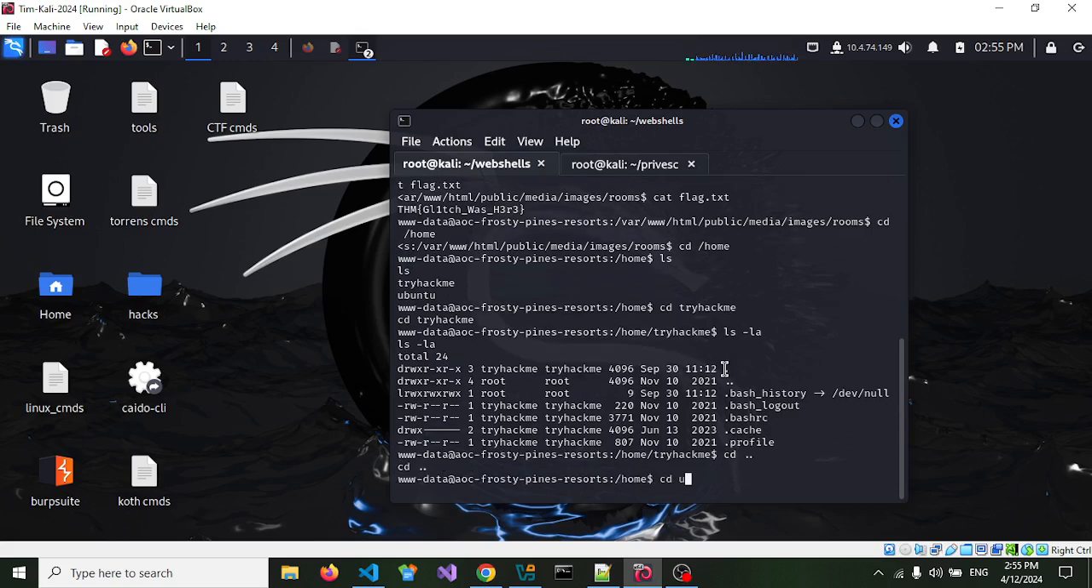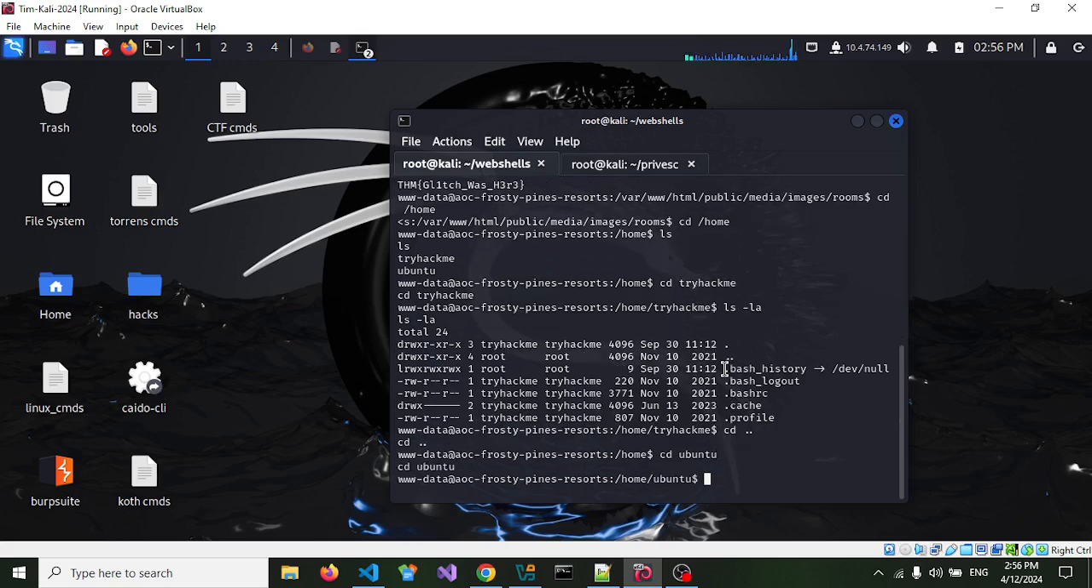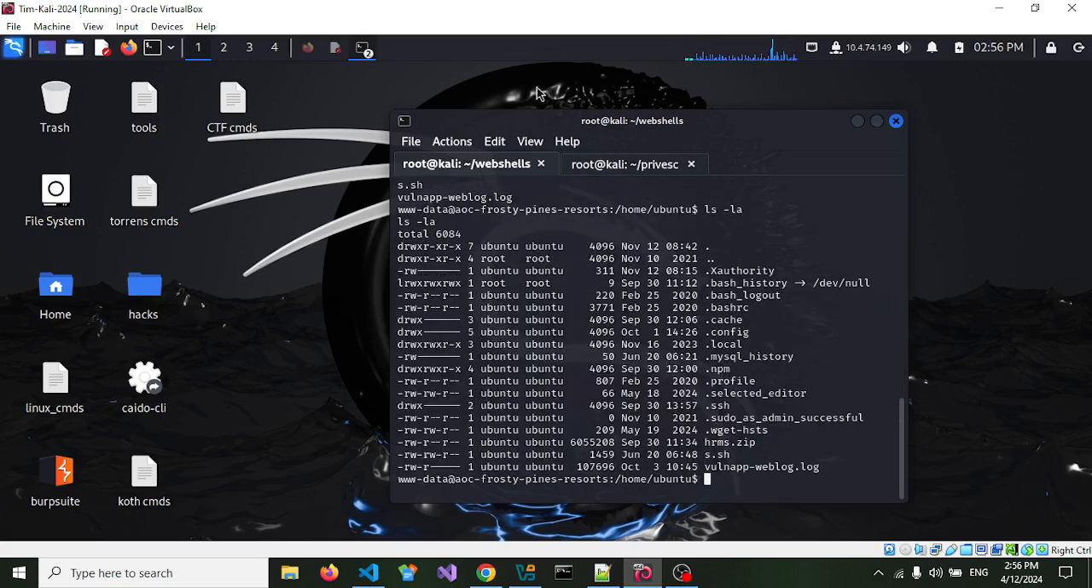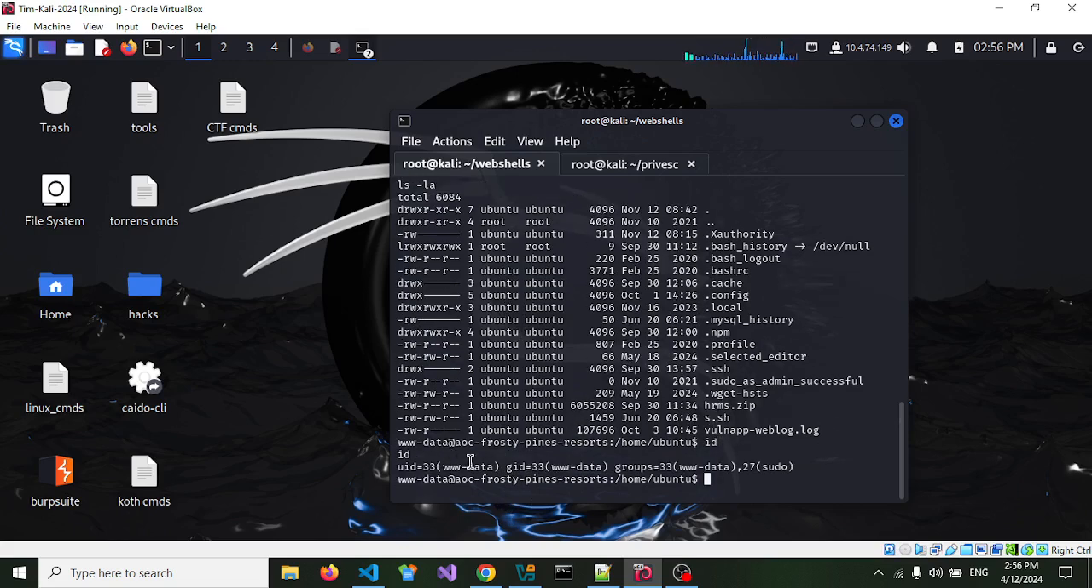cd ubuntu. Have a look at this user. If we do ls -la, we can see that all these files are owned by Ubuntu. If we're doing ID, we're using www-data, so we don't know. We can't look at any of these files. We can't look at this SSH file.